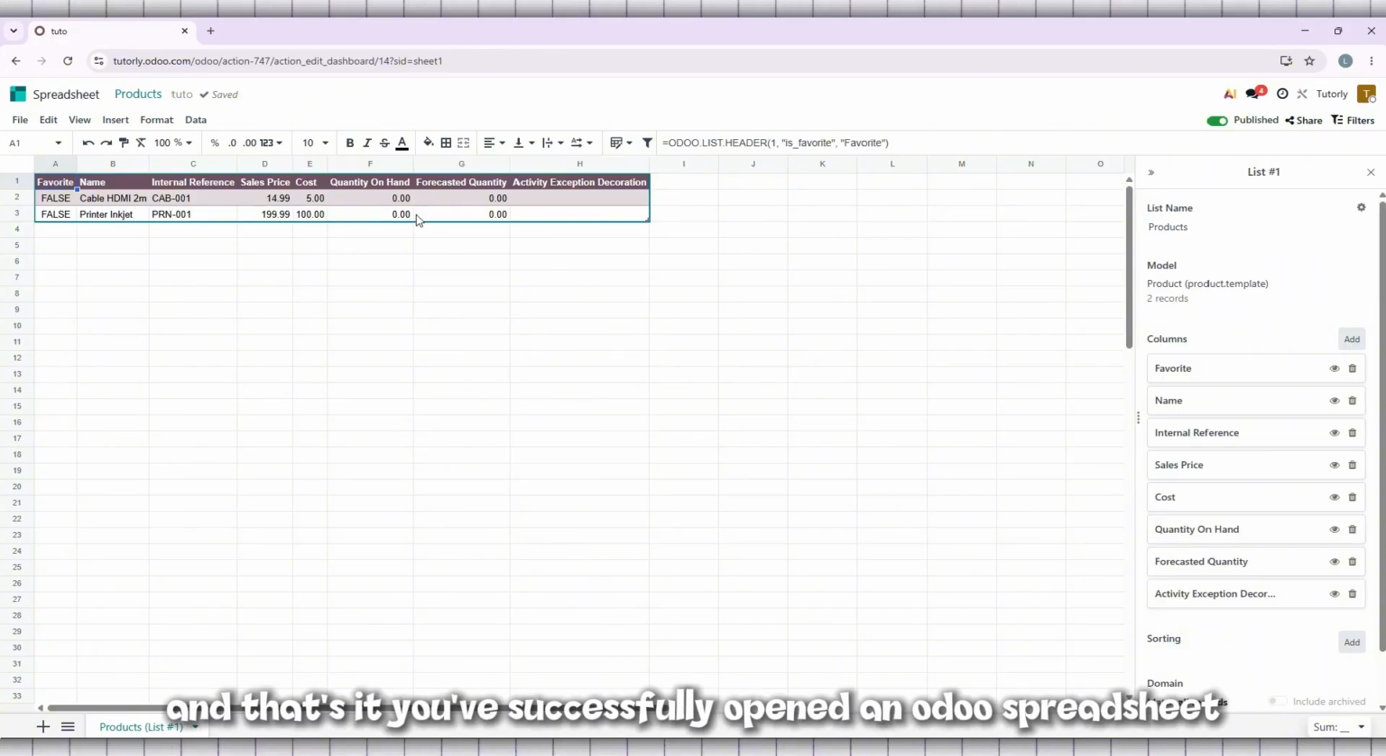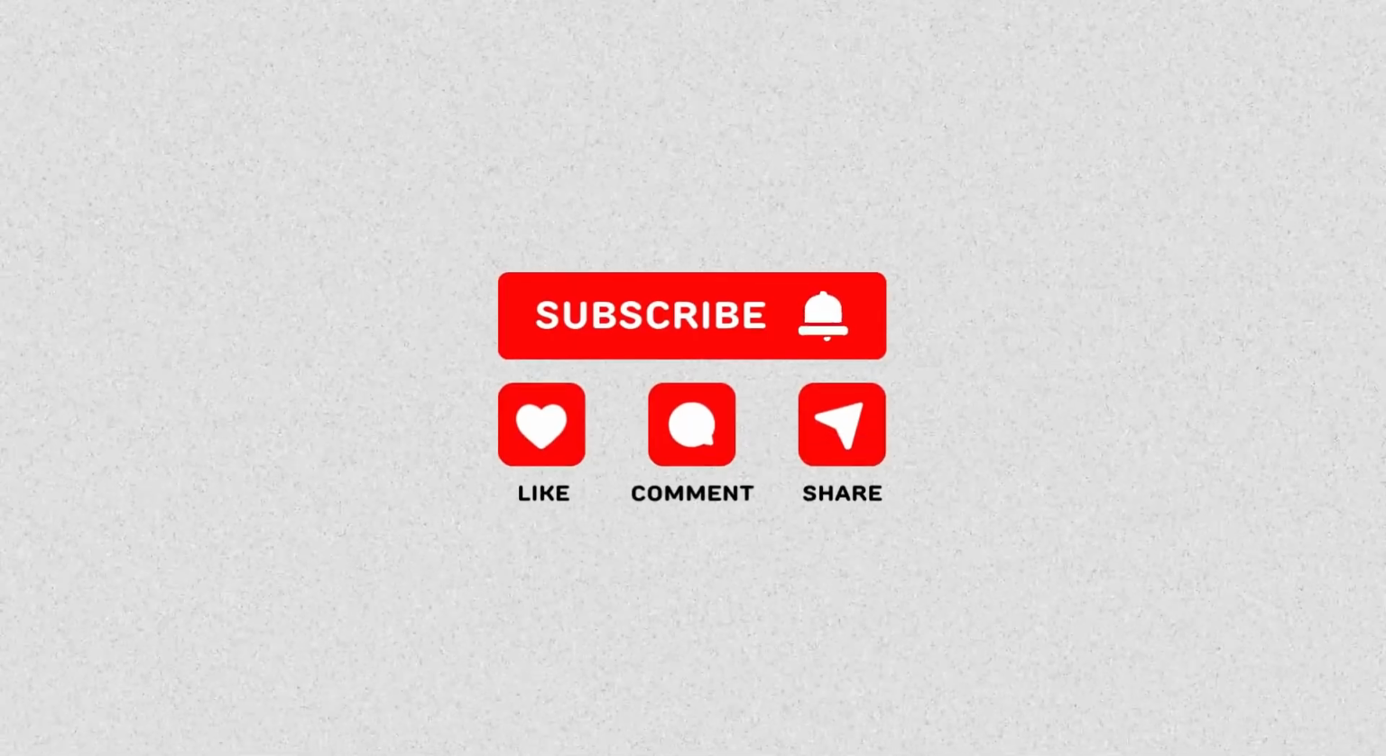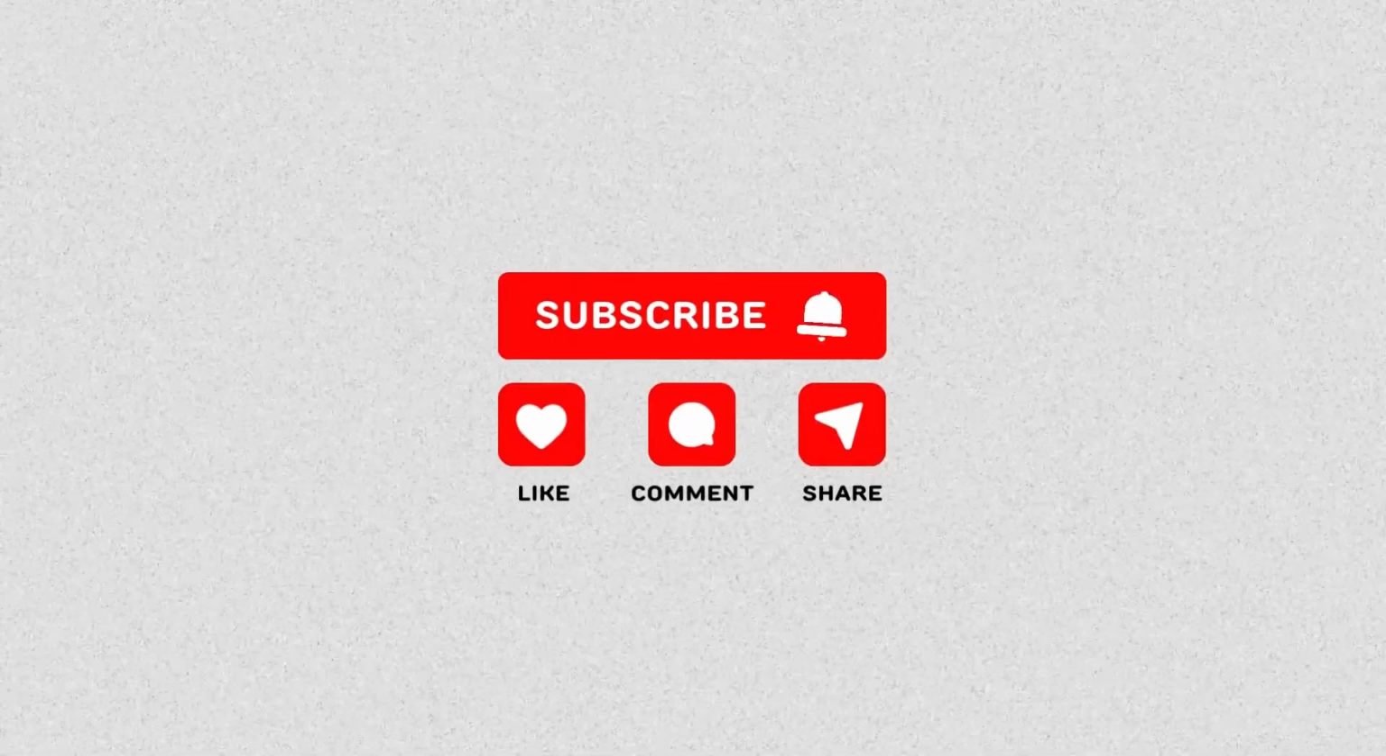And that's it! You've successfully opened an Odoo spreadsheet from the Product section in Inventory. From here, you can make bulk edits, organize your data, create reports, or even connect it to other Odoo modules like Sales or Accounting for seamless workflow management.